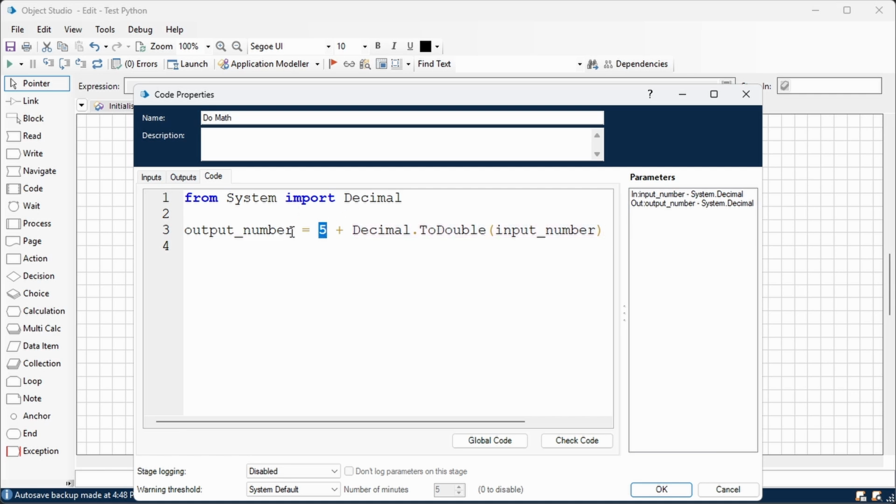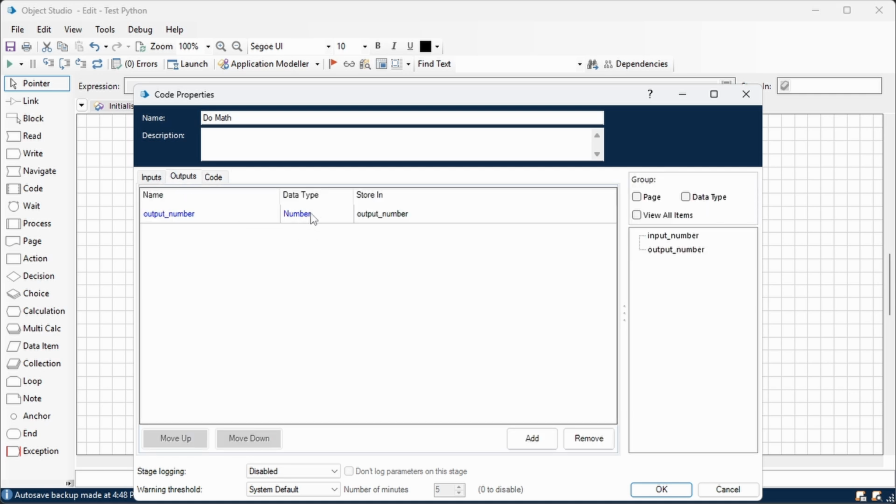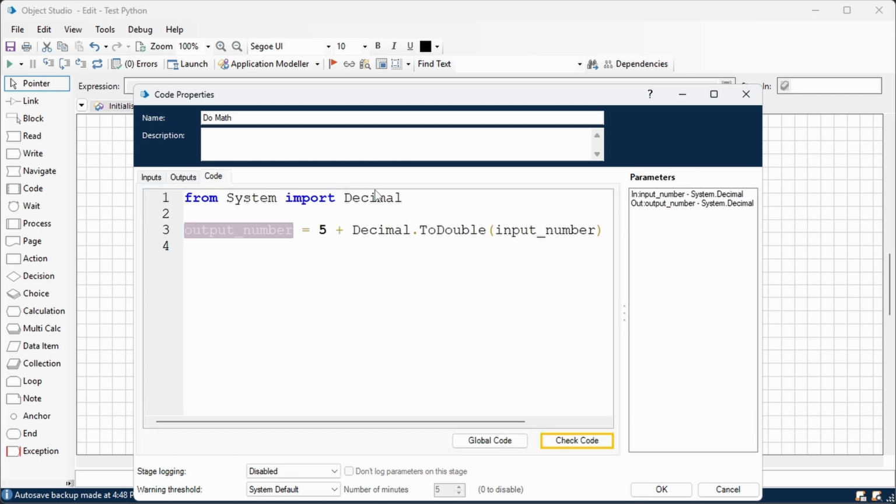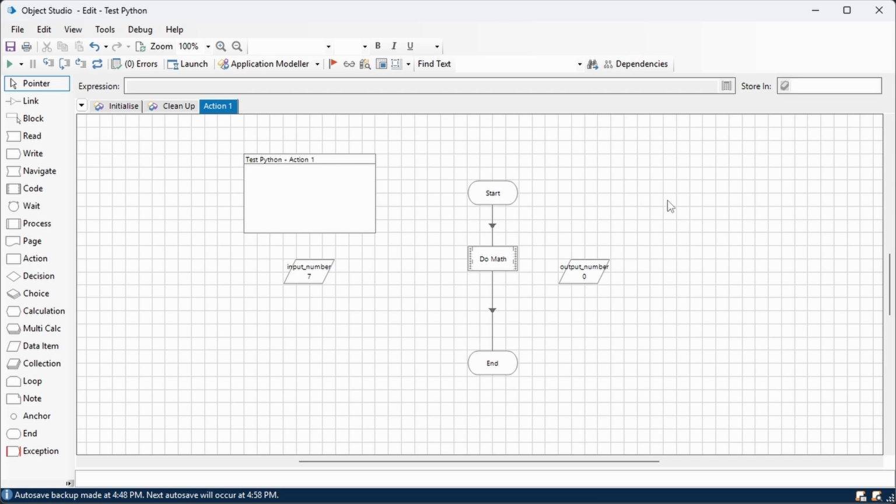Now this becomes a double, and then you can add a double to the 5. Then it's going to automatically get turned back into a decimal, which is a Blue Prism number data type, so it'll end up having a decimal inside of the value. So we got 12.0. This is the kind of thing that you're going to have to deal with when doing Python in Blue Prism. There's just no way around it.